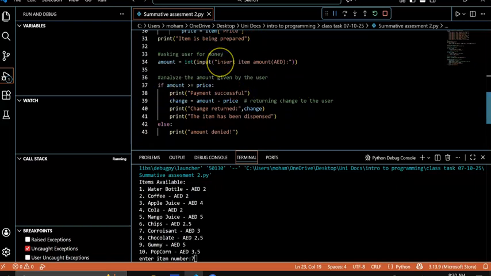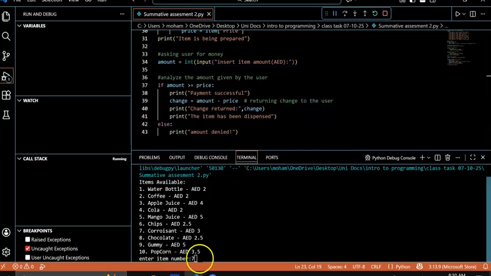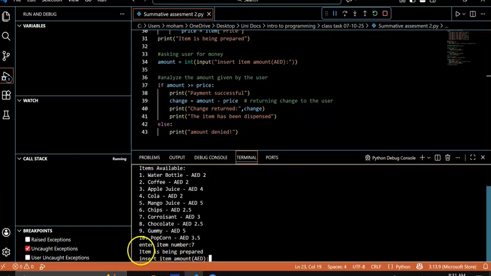At this stage, the program asks the user to insert money. The number they enter is stored as an integer in a variable called amount. This represents how much money the user is paying into the vending machine. Now here, I entered item number 7, and now it says item is being prepared, and it tells me to insert the amount in AED. I'll be entering the amount 20.